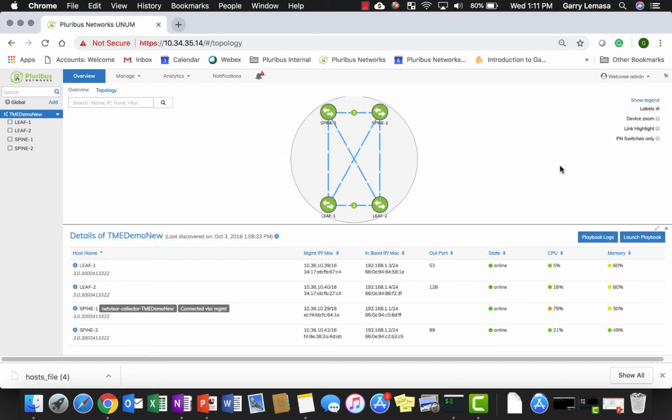Okay, we're back. As we can see, we have a mesh fabric with spine 1, spine 2, leaf 1, and leaf 2. Also, in the details pane, we have some more information now. We can see each one of the switches, their management IP address, their status, CPU utilization, memory utilization. Now, if you notice on spine 1, you'll see some text called out. This is the collector. All that is a switch designated by UNUM to collect information for analytics and management.